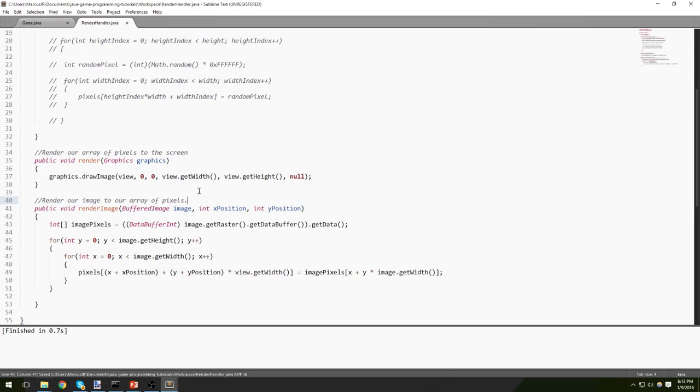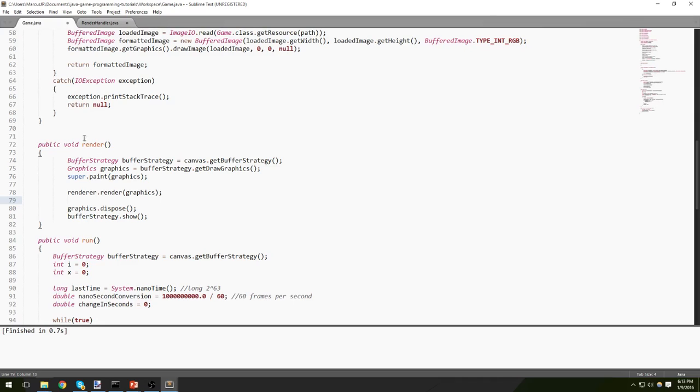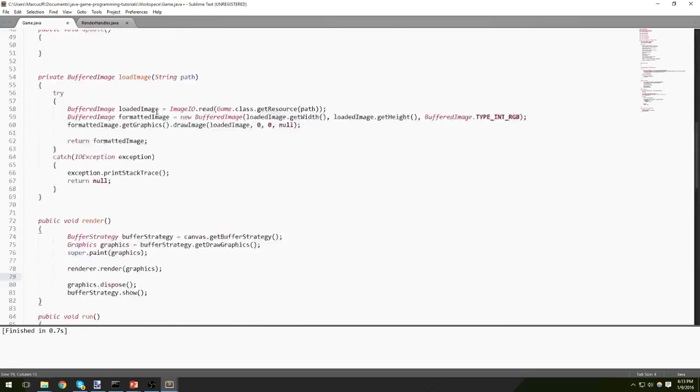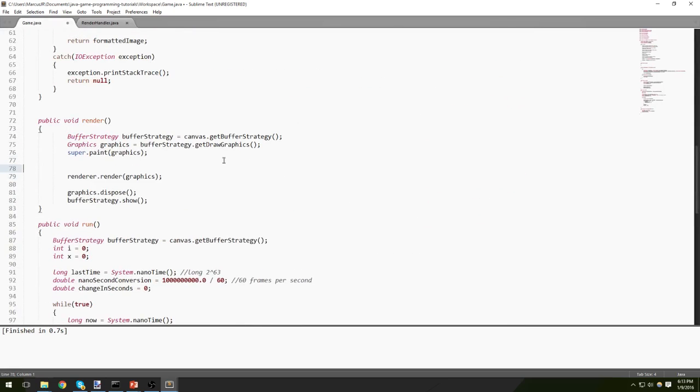So, if you know that that's what both these methods do, we're going to want to call render image before we call the render method, right? So down here we have render in our game Java file. We're going to go ahead and call renderer.render image and pass in our test image, which we had as a field in this class. So we're passing in our test image, buffered image, into the render image method for renderer, and we are then rendering that onto the screen.